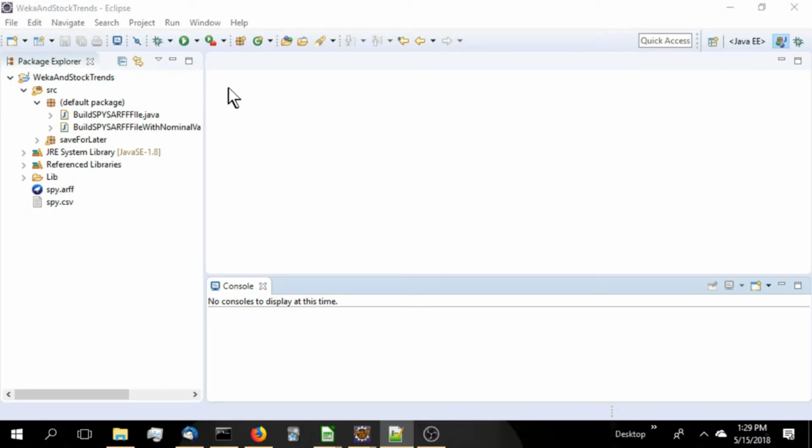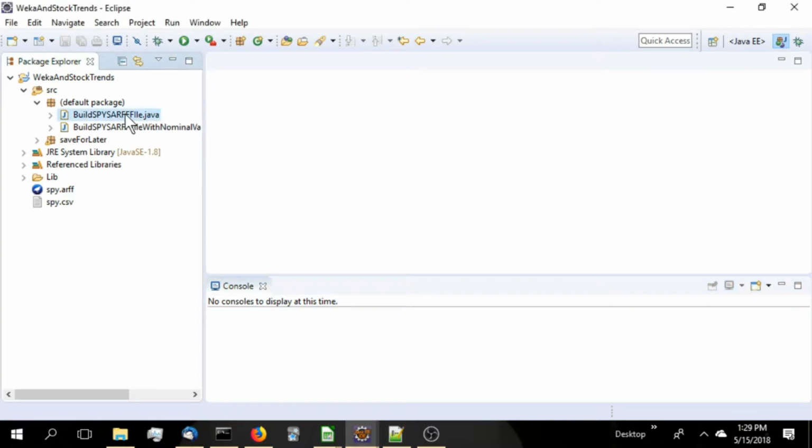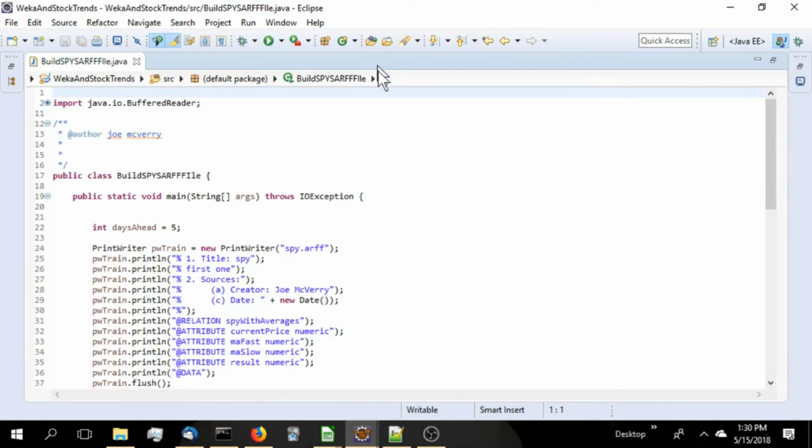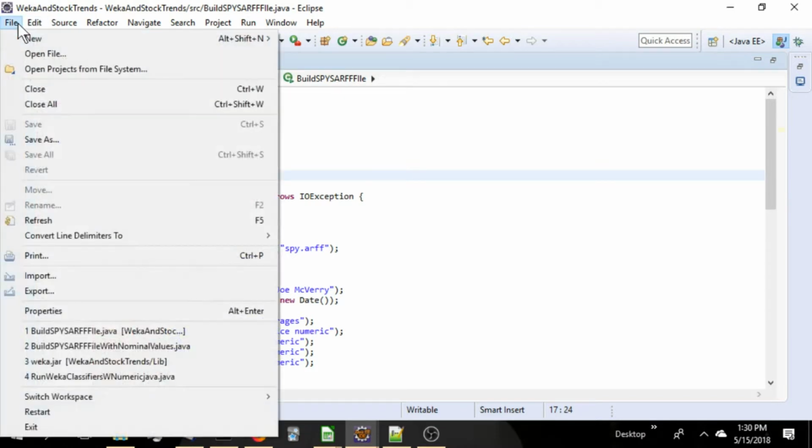So back over to Eclipse, the IDE that I'm using. Let's copy the original build ARFF program. You can see we're still using days ahead of 5. We'll keep it at that. Let's rename this, or let's do a save as.